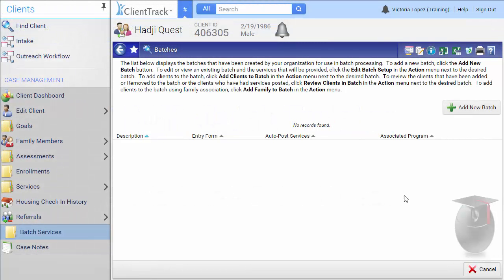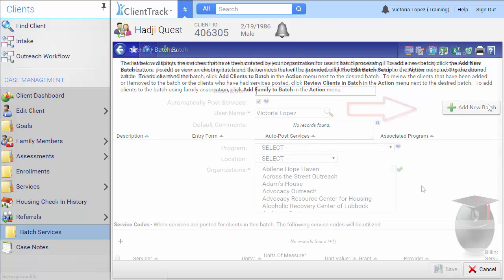In this video, we're going to cover how to add batch services to clients. Batch services are really useful when you want to group certain services together and add that entire group of services to a client all at the same time. So for example, let's say that after clients spend a week in my program, they automatically get a certain set of services. To create a batch, you'll go to Batch Services and then select Add New Batch.